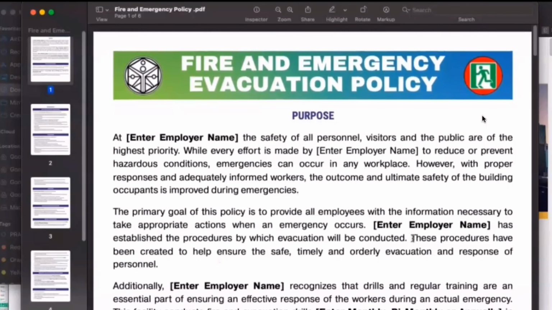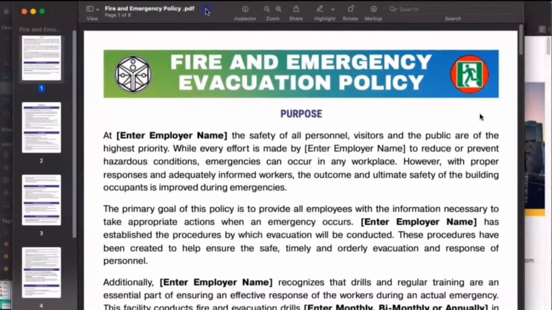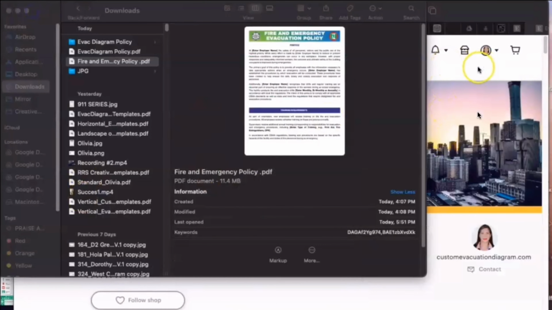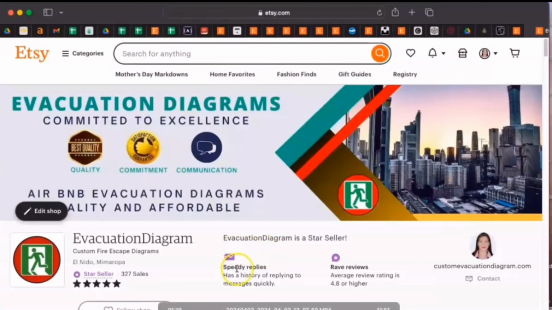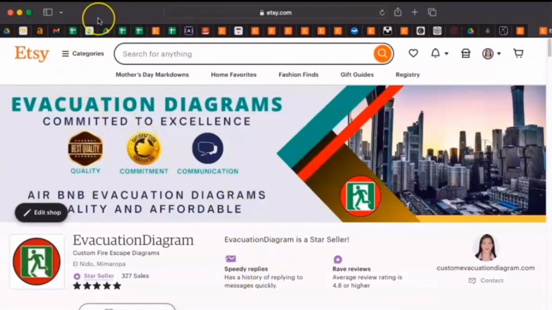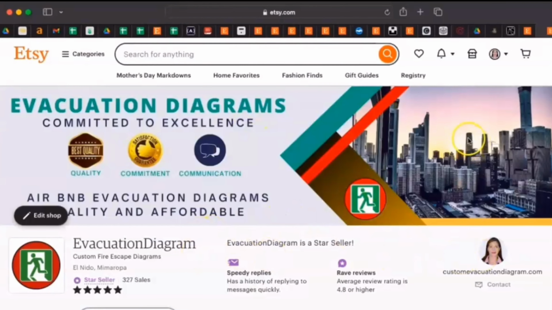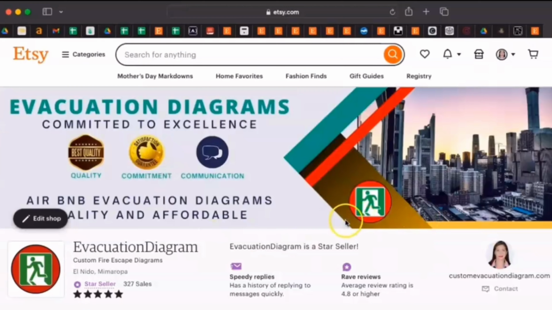So this is a 6-page Fire and Emergency Evacuation Policy. This is in PDF. I already downloaded it. So let's start. We're here now on the evacuation diagram store and Etsy. You can see here that this is the first page, and he has good ratings and review here.